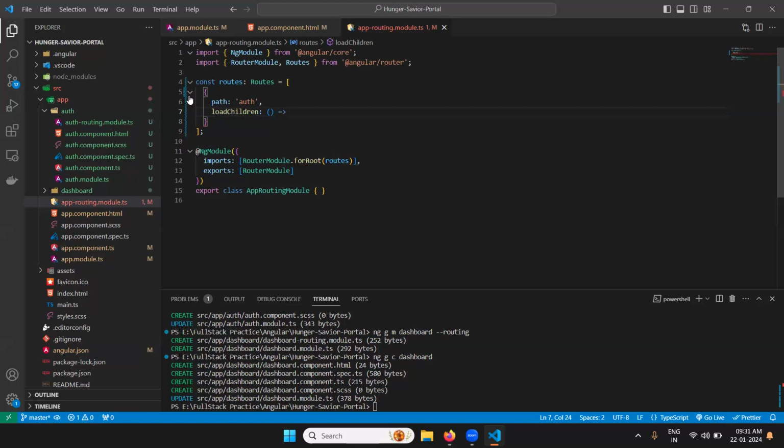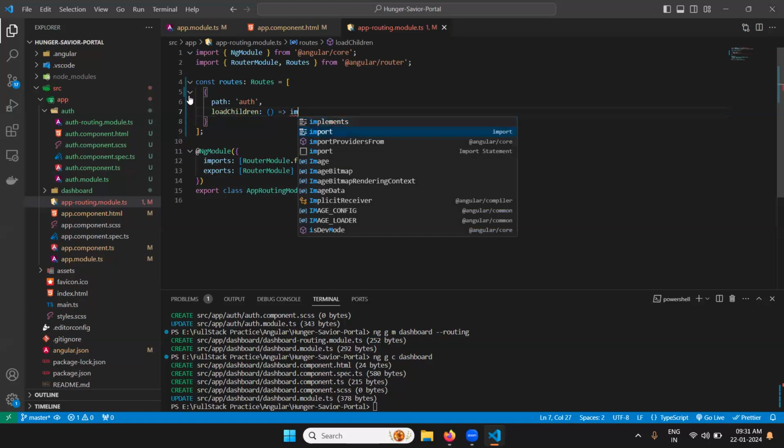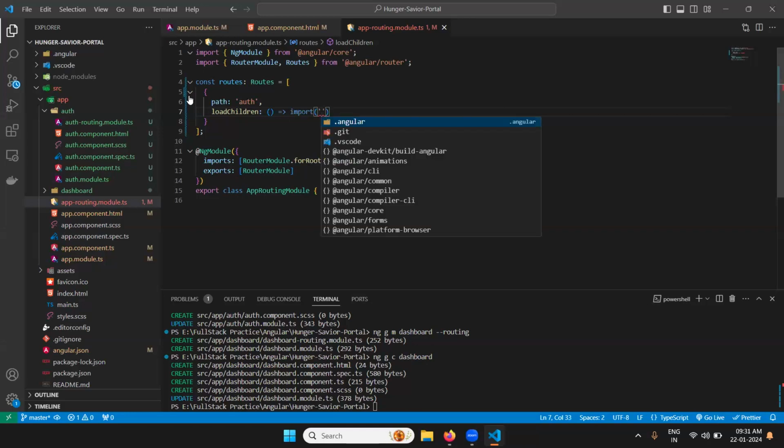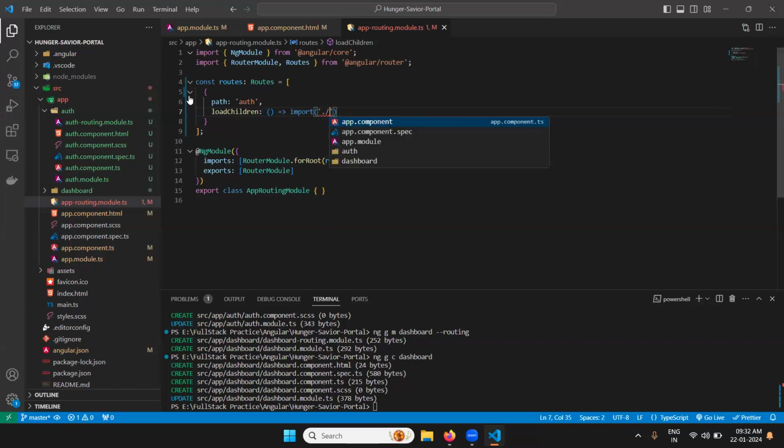And then space, import. Write import. Select that import, and inside that import, open the parenthesis again. So here you can keep single quotations, and then you can select dot forward slash. So you can select auth, forward slash auth dot module.